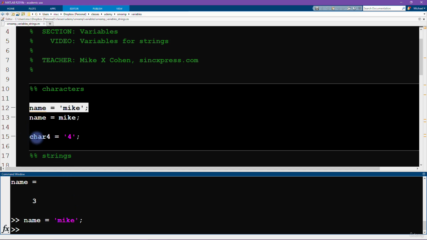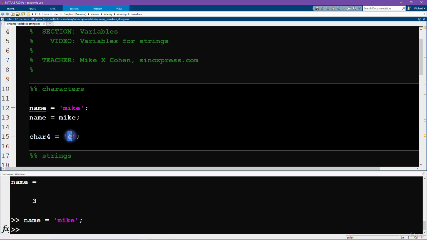Okay, and here I have another variable. I'm calling it character 4, char4. And this is the number 4, but it's actually encased in single quotes. So this is actually the string, the character 4, not the numerical quantity of 4. Okay, so that is for characters.